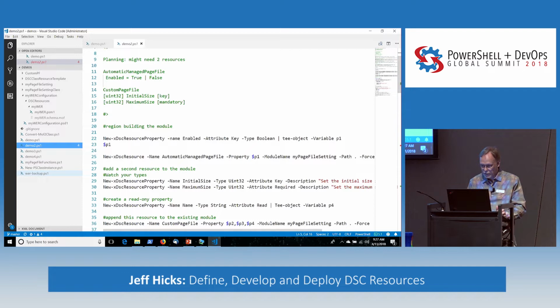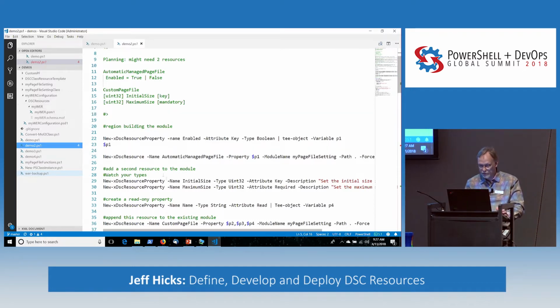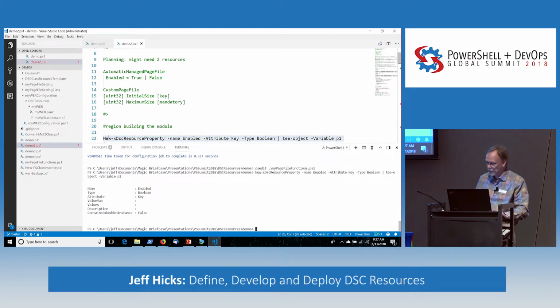So I'm now going to create then, so I'm going to build a whole new module and start all over again building a new resource. So I'm going to run New-DscResourceProperty called enabled. It's an attribute of a key, and the type is a Boolean. I'm just piping this to Out-Default, just so you can see the output, but I'm going to save it to a variable. All right? So that's what's in $p1.